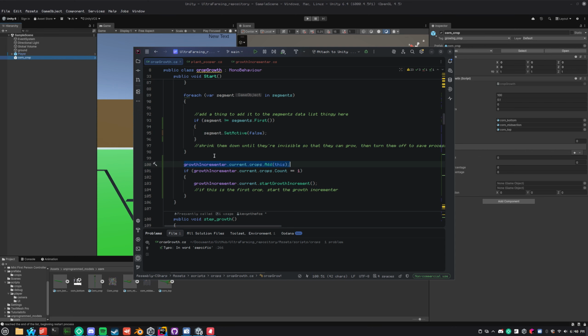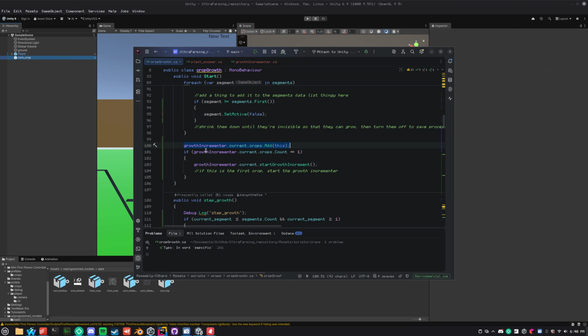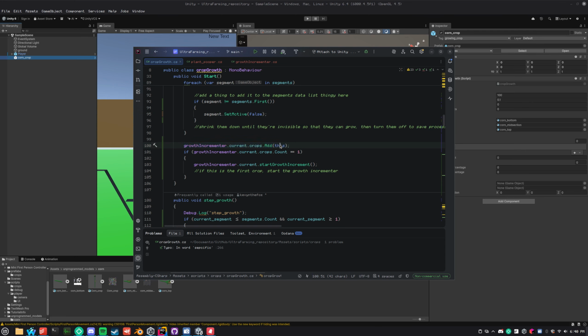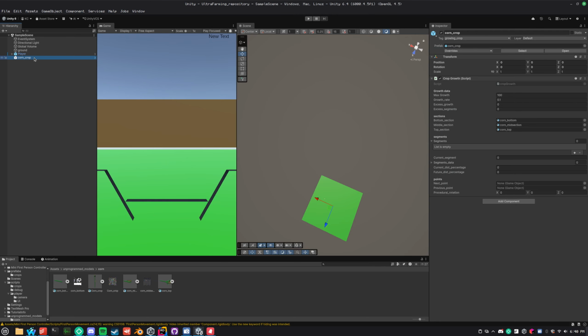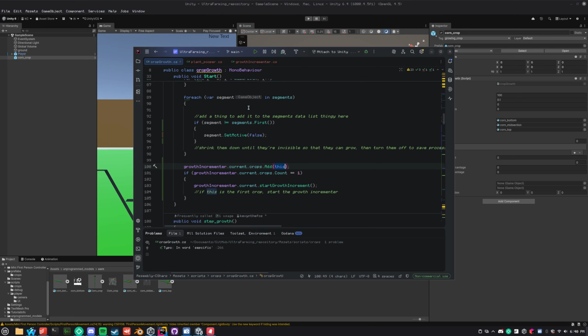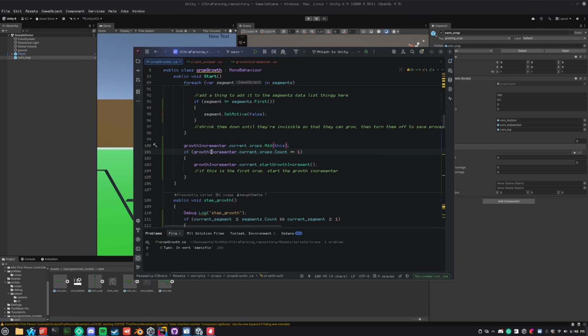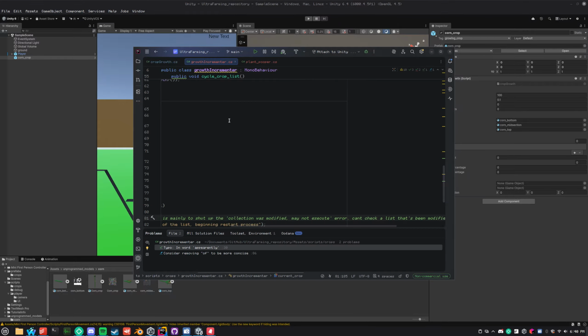Next, there is the growth incrementer. Add this, this being the corn crop object, not any of the segments. And then, if this is the first object in the growth incrementer, start the growth increment void. Now let me show you what that is like.